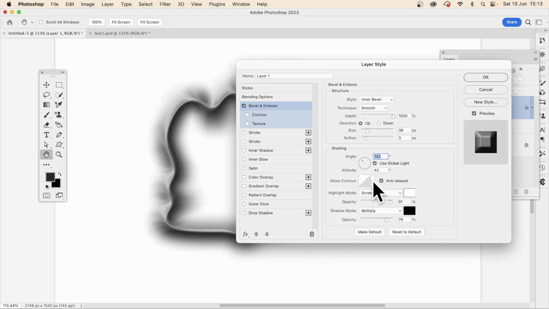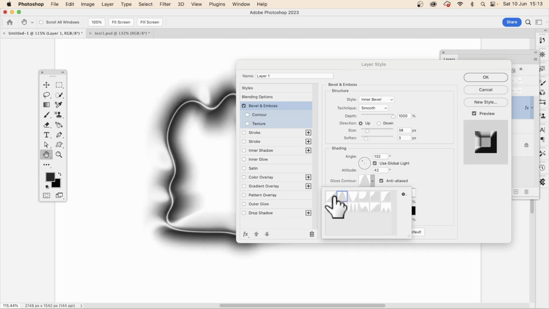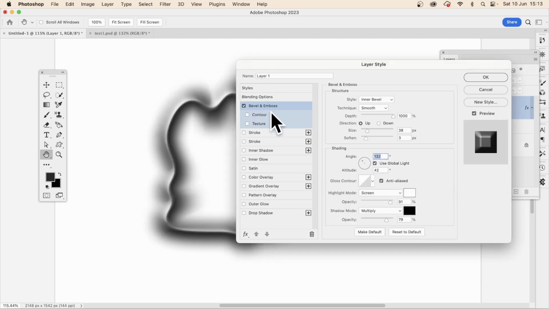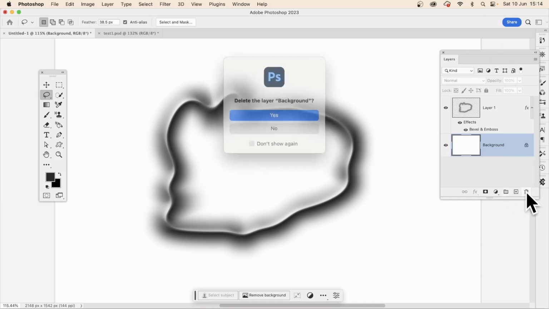Also, you can go here and gloss contour, and you can vary it. So you don't have to go with the default one. So you can see by just clicking here, the gloss contour, all kinds of different designs can be created. And you can use some of these others as well. But click OK. Now I don't want the background. I want to remove it because I want to define this as a pattern. So I'm just going to go over here and select it and delete.